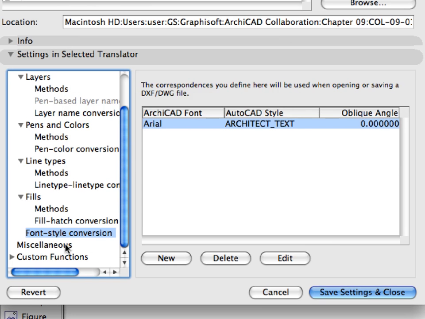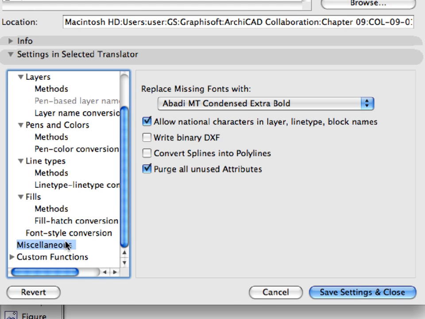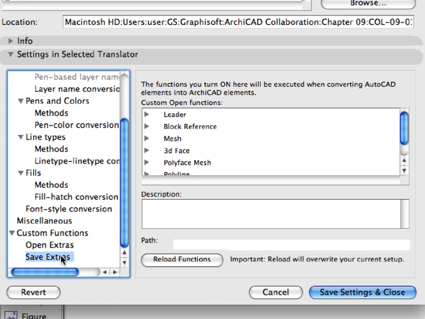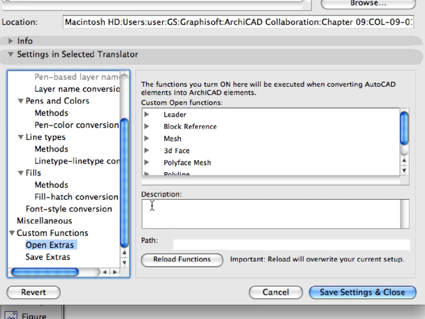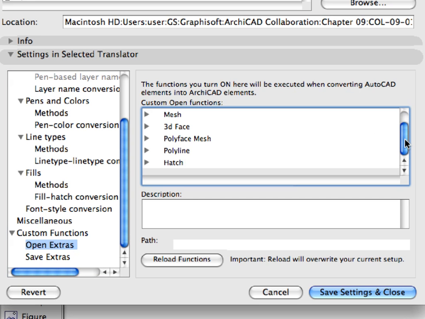Select Miscellaneous in the left pane. Keep the preset settings on this page. Finally, expand Custom Functions. Here you can find Open Extras and Save Extras. You can fine-tune your translator by editing several custom functions for export and import of certain specific element types between ArchiCAD and AutoCAD. For now, we'll keep the existing settings. We have now finished setting up the translator. Click the Save Settings and Close button to leave the Dxf Dwg Translation Setup dialog.